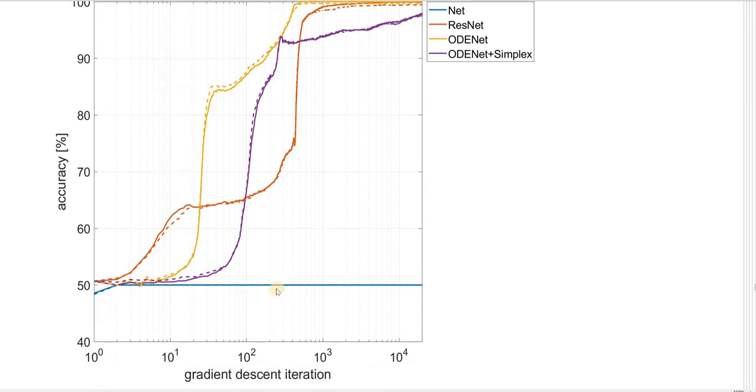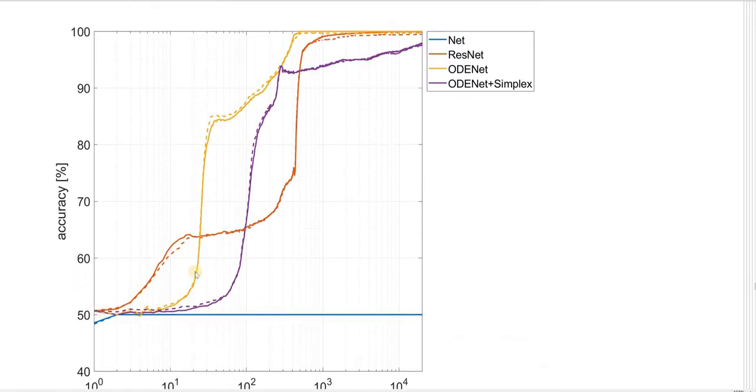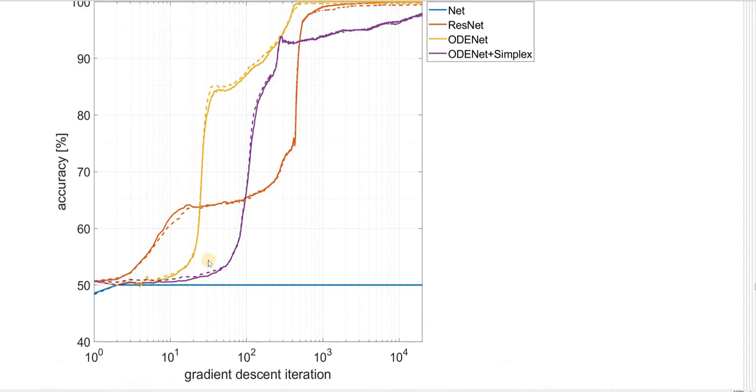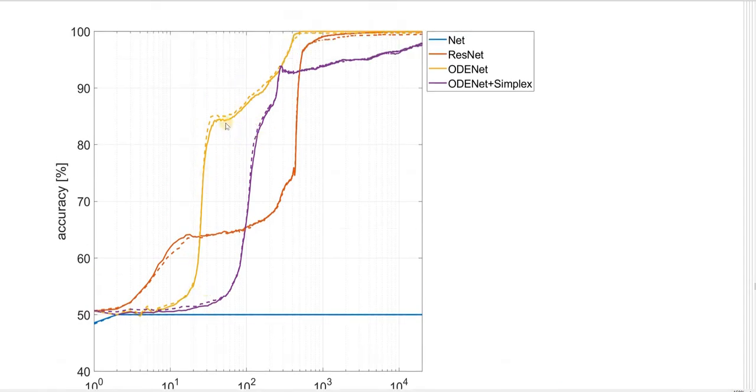For the 500 layer, as you can see here, the orange, the purple, and the yellow definitely have high accuracy, and the two that are really good here are the yellow and the orange, which are depicted by the residual neural network as an ODE neural network. So that gives you 100% accuracy, which is really good.